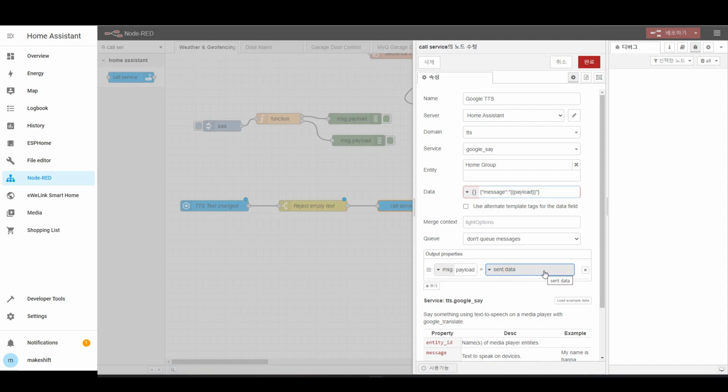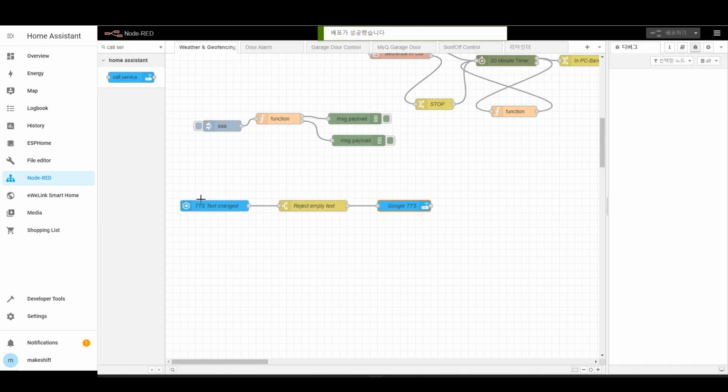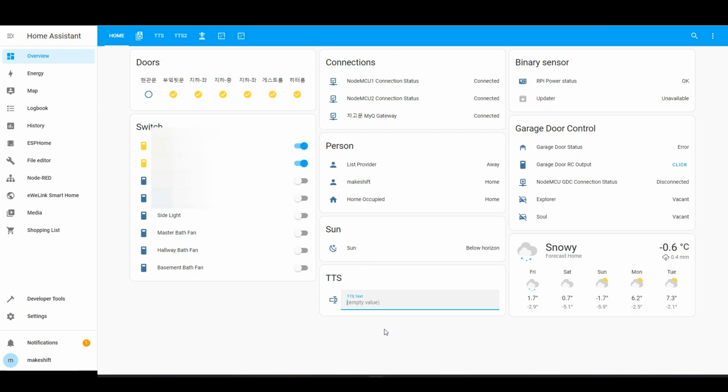I will not use the output of Google TTS right now, but it will be later used to debug or to connect to other nodes. Node editing is finished. Hit Deploy button. Now you can test. Hello. Okay, TTS works fine.